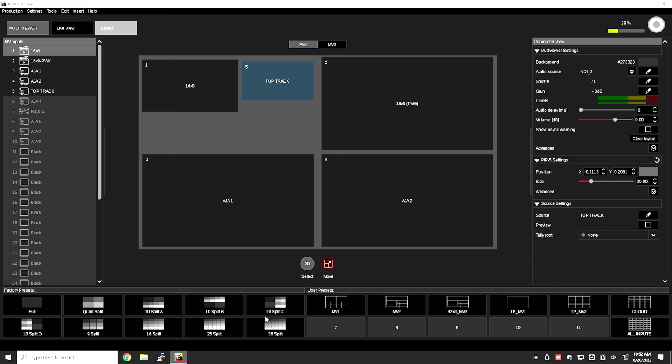Now if I move to the right side of the bottom of my screen, instead of a factory preset, I want to do a user preset. I have the ability to come into any of these slots and save the multiview that I've now configured. To save that multiview, I simply right-click and store. Once I store that multiview, now I get a little thumbnail representation of what that multiviewer looks like.